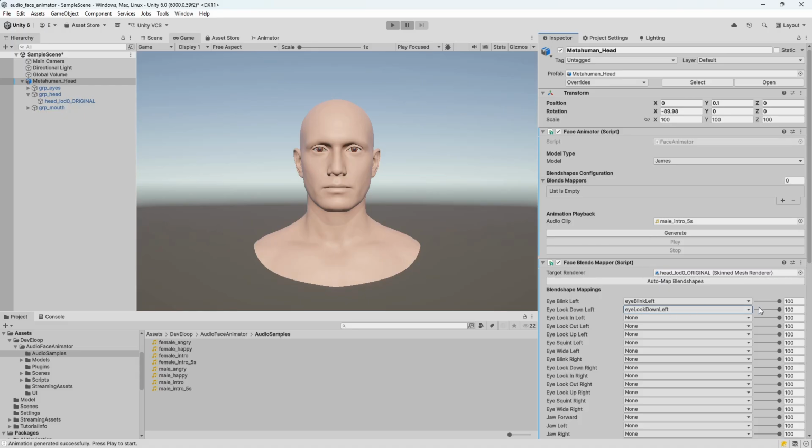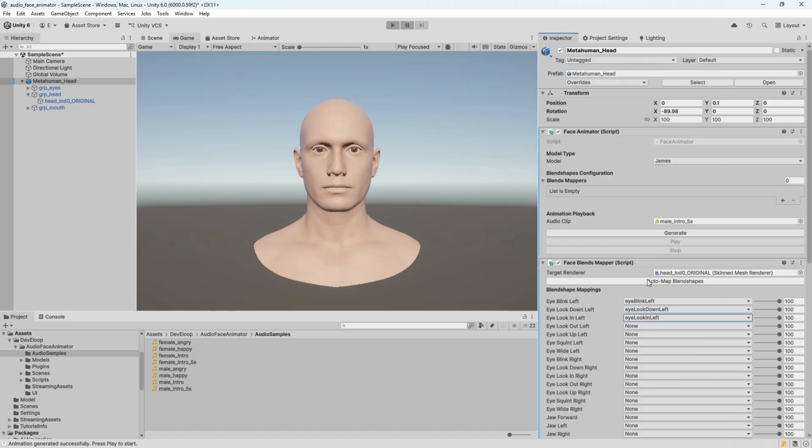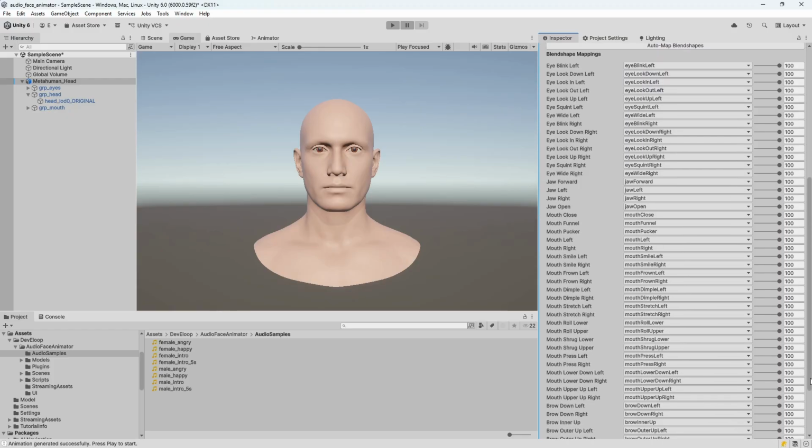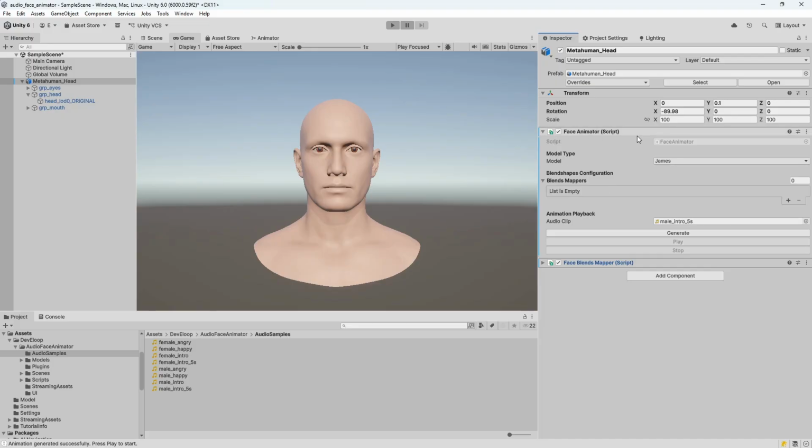Then you need to map the ARKit blend shapes to the blend shapes in your model, and you can also adjust the weight for each one. If your model uses ARKit naming conventions, this mapping can be done automatically. After that, assign this Face Blends Mapper to the Face Animator.